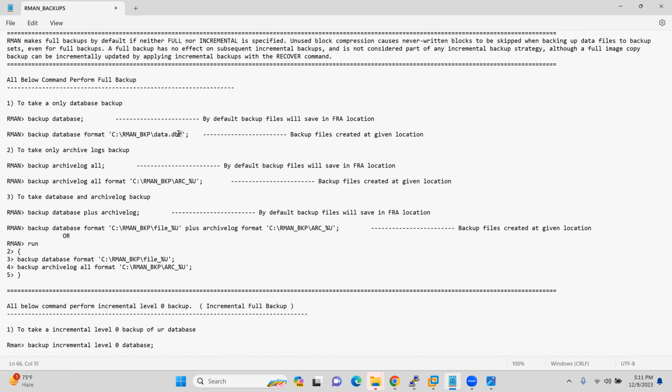Okay, bhai, if you take a backup a second time with the same name, what happens? Either it will replace the old backup, overriding the old data.dbf file, or your backup will fail.